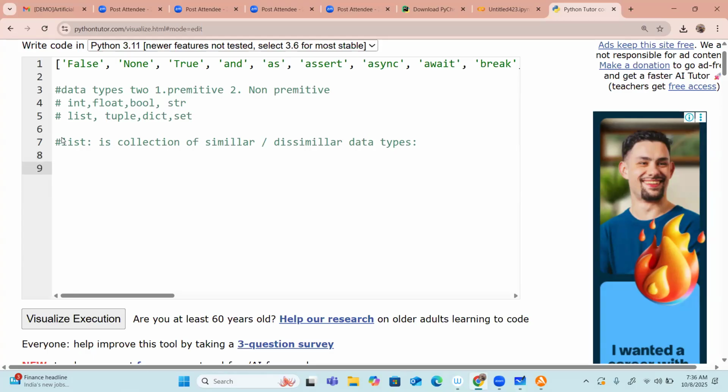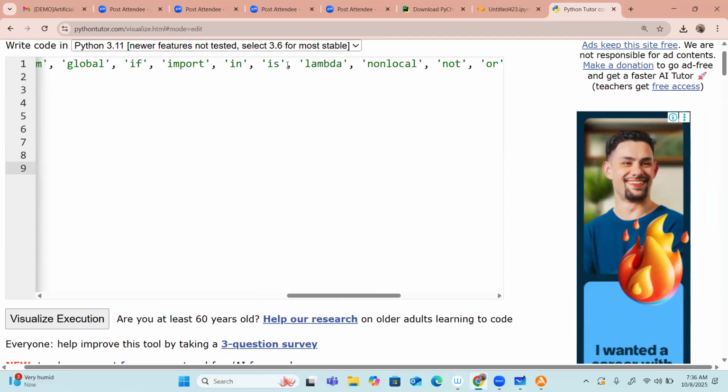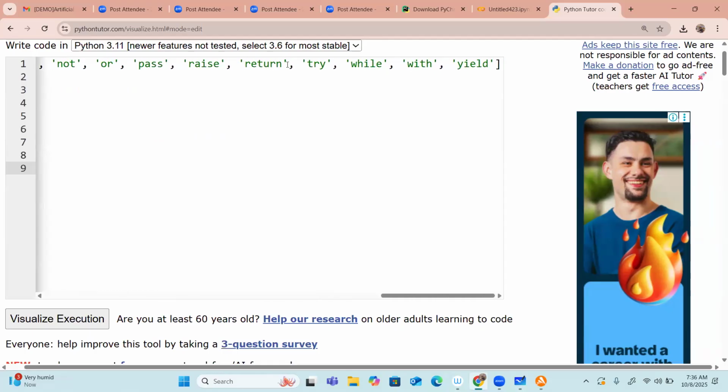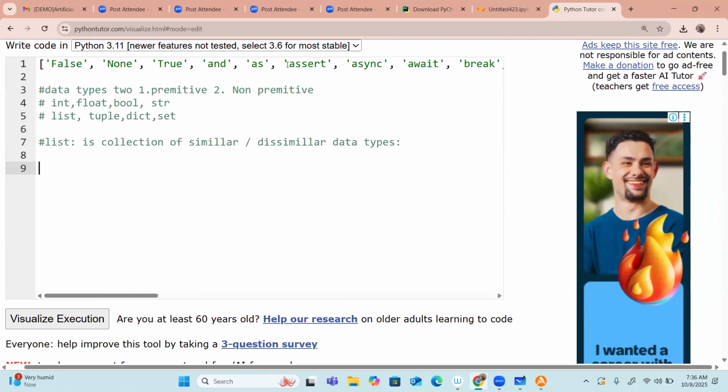So here we discussed, right? These are the keywords you cannot use as variable names: lambda, nonlocal, not, pass, raise, return, yield. These keywords cannot be used as variable names.